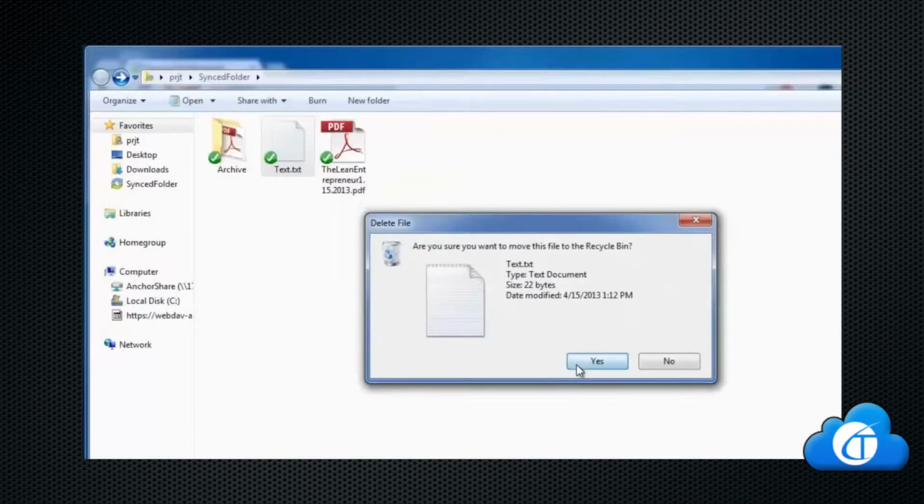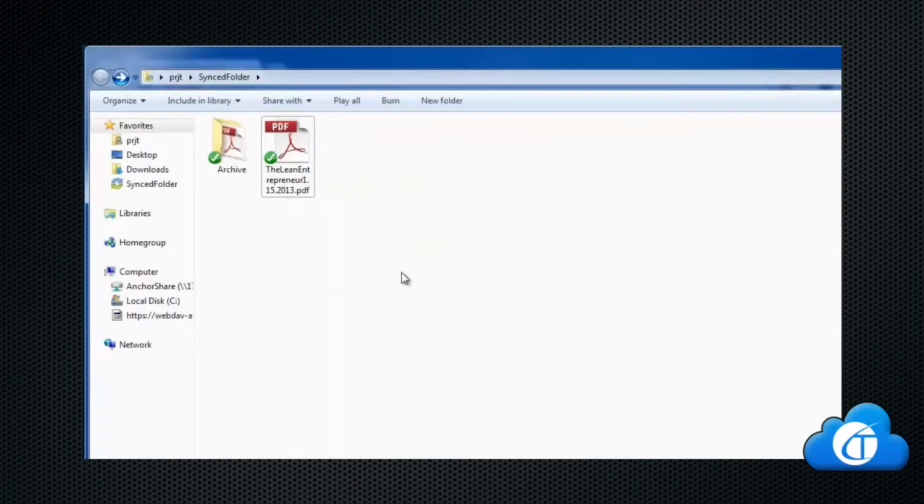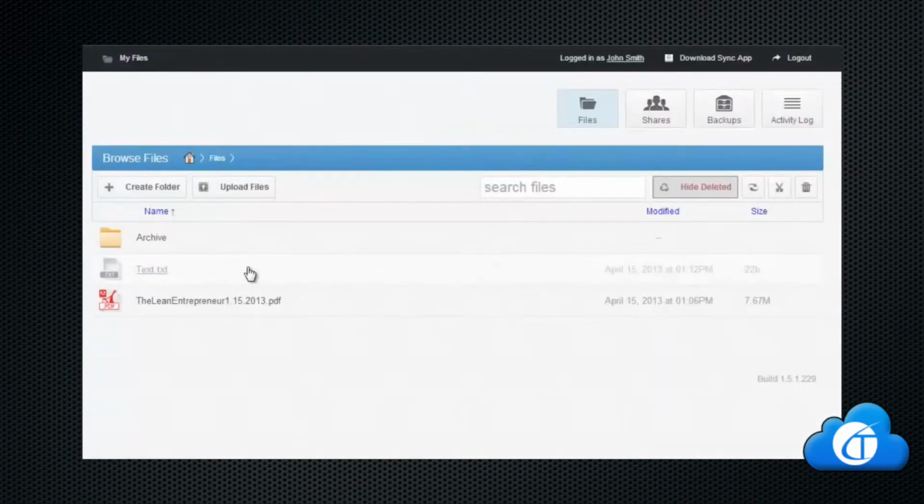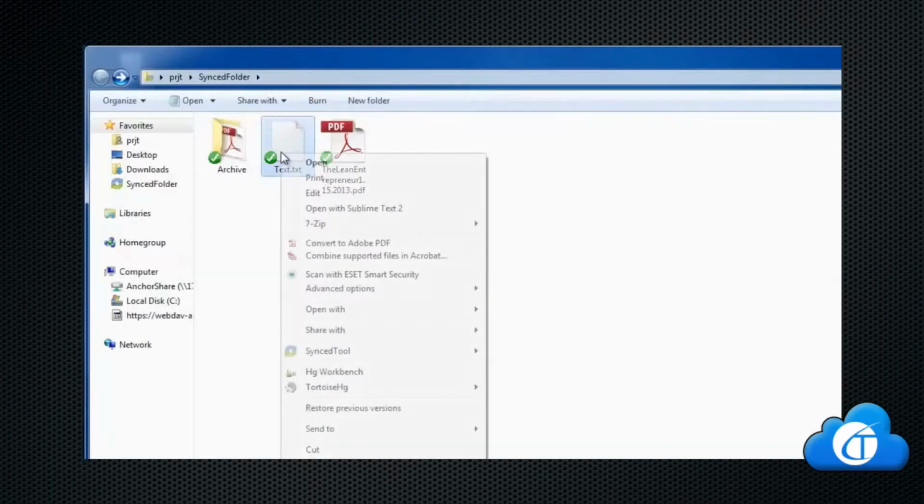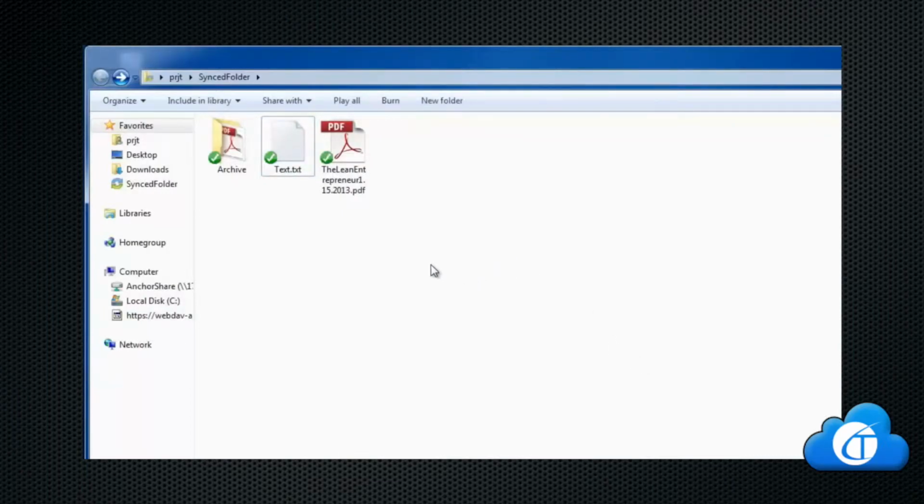If I delete a file from this folder, it gets deleted from my operating system, but if I go online, I can see that the file is in fact still there, and I can restore it as needed. I can also right-click a file, generate a share link right from Windows. This folder makes it easy for me to add files to my online storage and to share files with anybody I'd like.